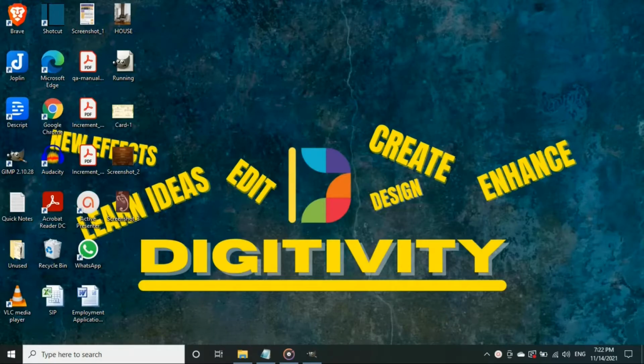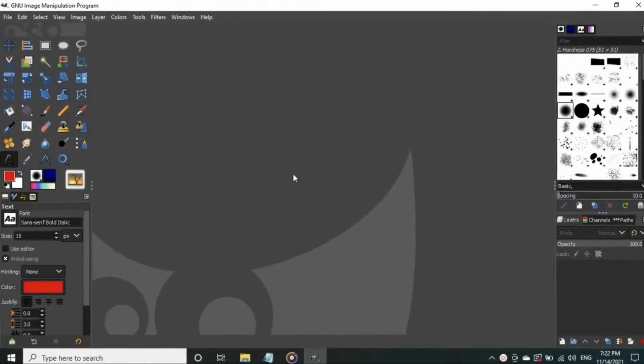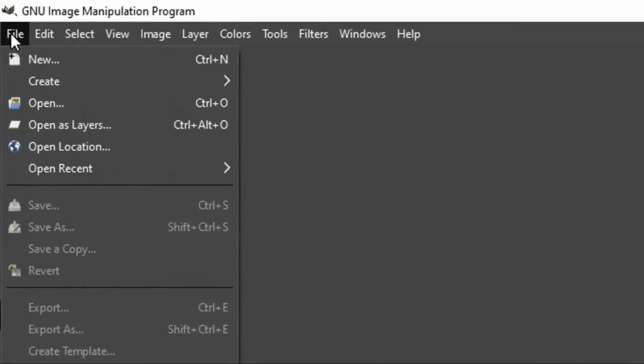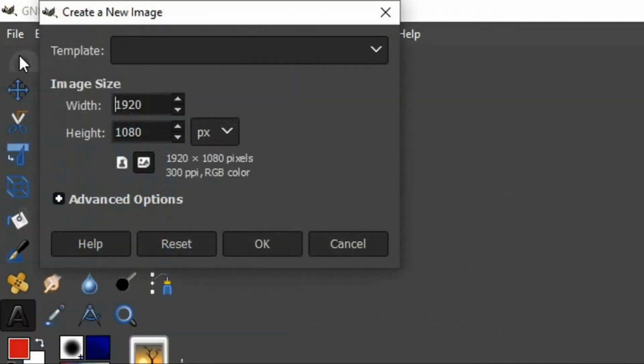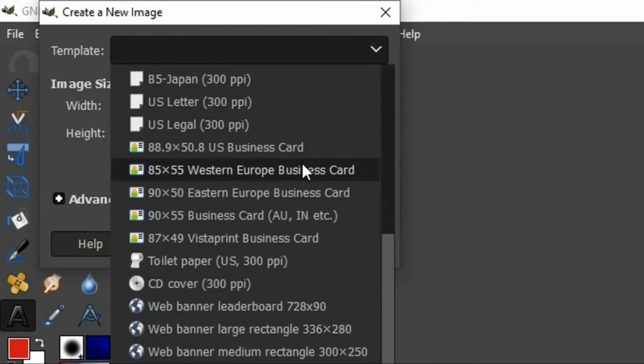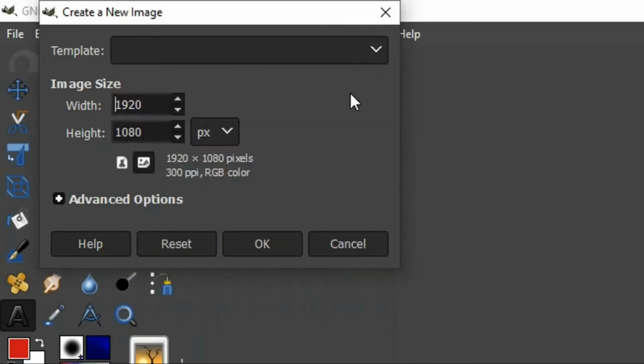So here I am, inside my laptop screen. Let's go to GIMP and start our project. Click on the File option in the menu. Click New. I am using default sizes. If you want to customize the size of the background, you can do it from here, or use templates from here which is suitable for your composition. And click OK.